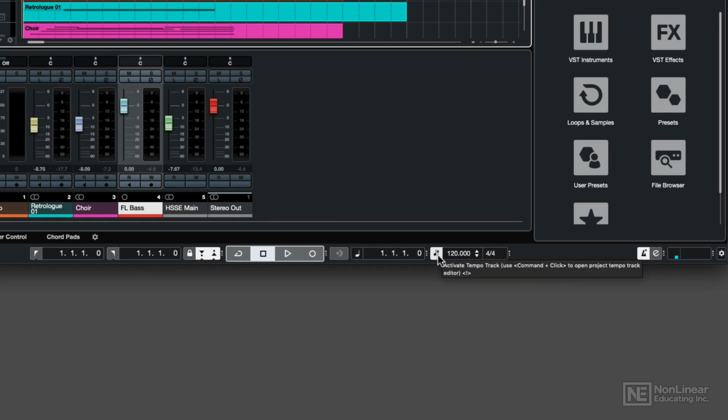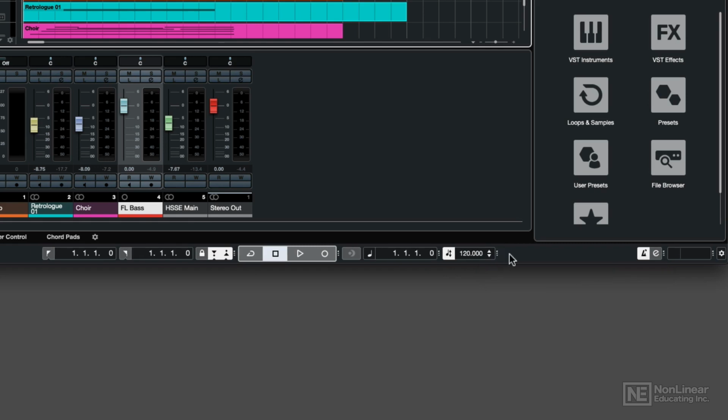And then we have our metronome options. So there's the activate tempo track on and off button right here. We have the tempo setting and the meter or time signature settings right here. And I'll talk more about those in a moment. If we click on the ellipsis, then we'll hide the meter control. So click on that again to reveal it.